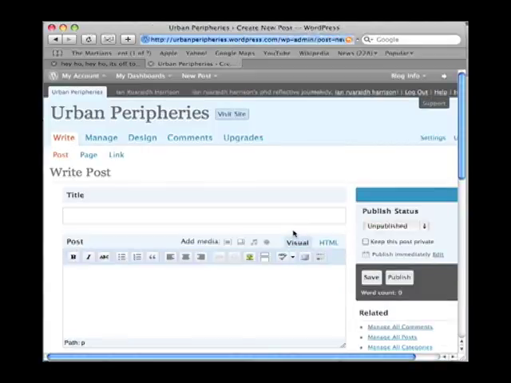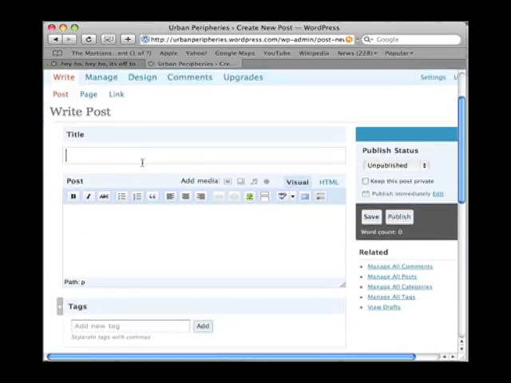Here we go. The other way to get to the editor screen is when from the admin view you click on write first and then post, and you get to here. So here we go, this is the editor screen. We type into the title box the title for the post, so I'm just going to write in here a new post.